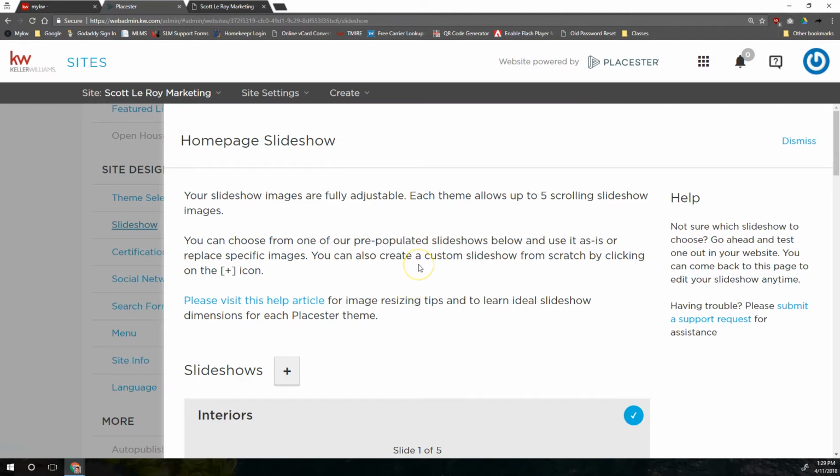Okay, so here on the slideshow page, first thing I want to point out is up at the top, there's this link that says, please visit this help article for image resizing tips and to learn ideal slideshow dimensions for each Placester theme. I definitely encourage you, click on that link, go to that page, learn from Placester exactly what the size is for the slideshow images for the theme that you've chosen.